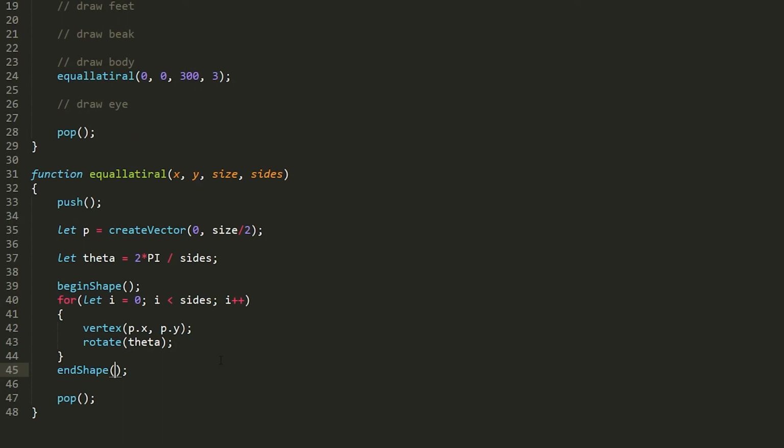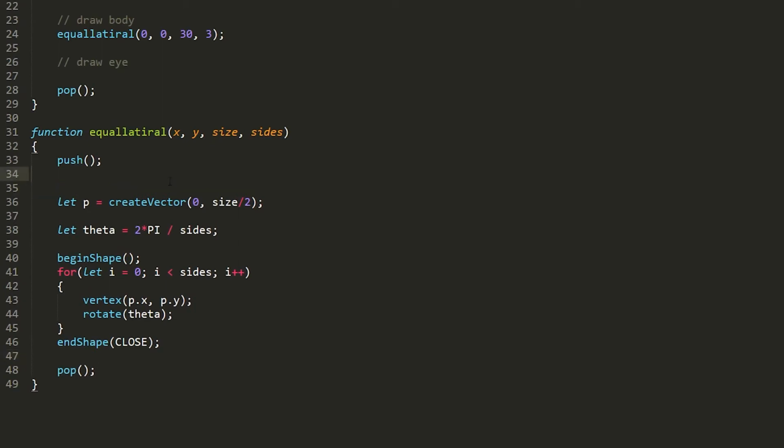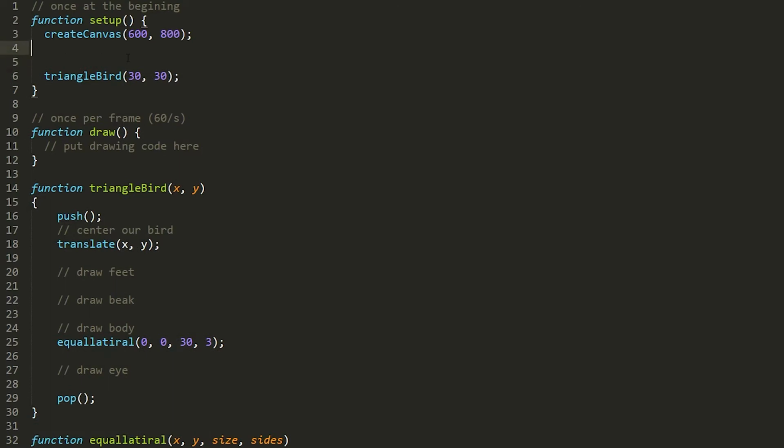Oh, looks like I forgot something important. You need to pass in the constant variable close if you want your shape to be drawn. I also forgot that we need to translate by our x and y. And let's also draw some type of background before. So what we do to do that is we just call the function background. And let's make it 125 should be a nice gray.